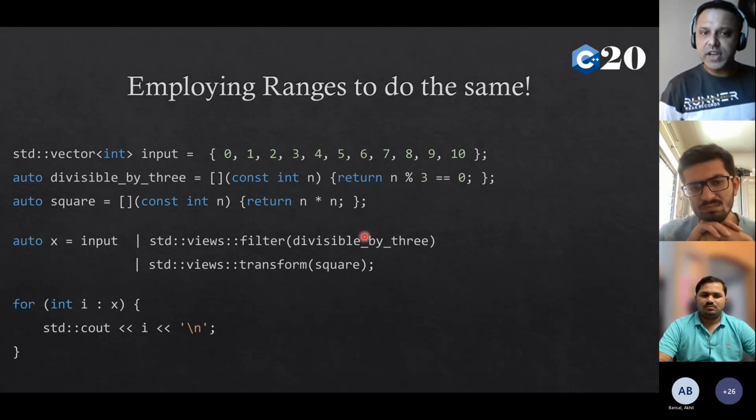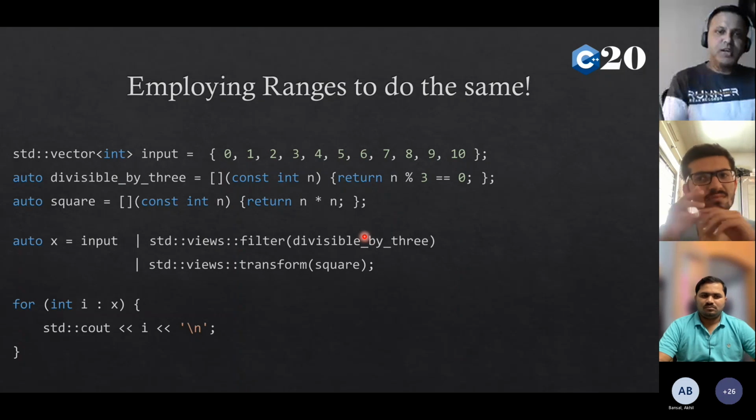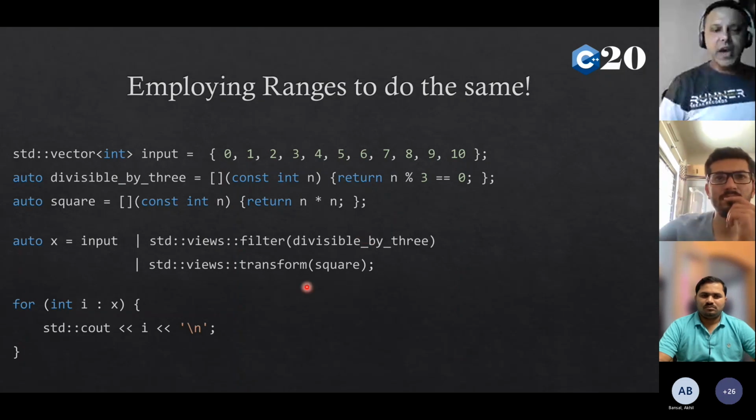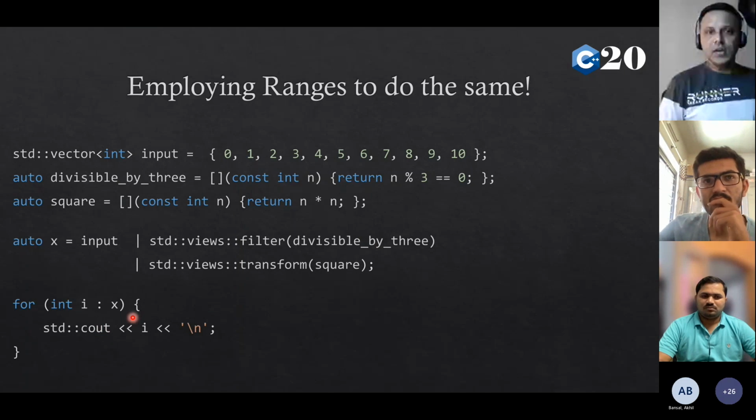And then finally you go through this pipeline. So this has just created a pipeline and plumbing. This is the lazy part. You created the definition of how you want to go through the values, and now you actually go through them in the loop. Okay, clear? So this will just print the squares of all those numbers which are divisible by 3 only.